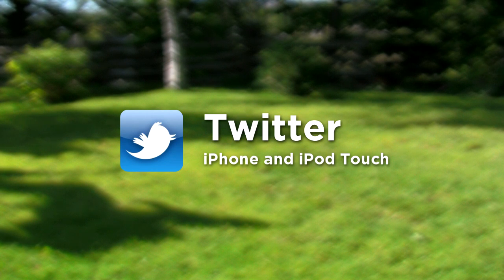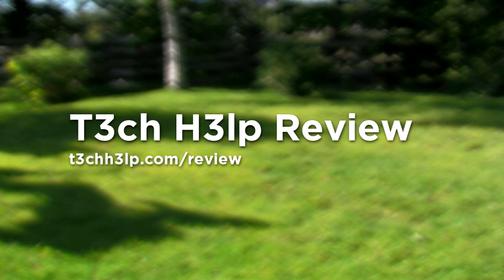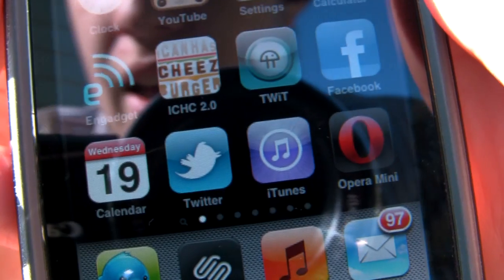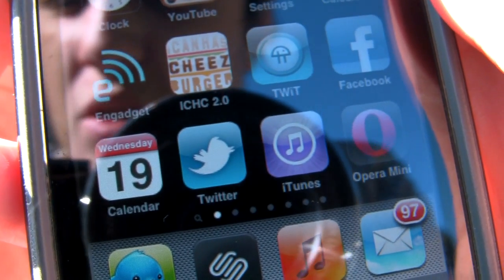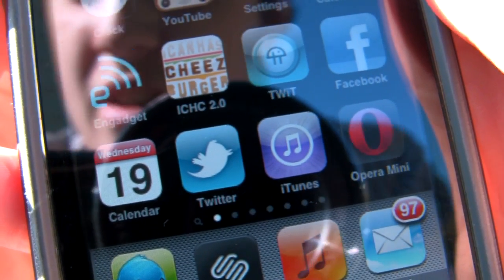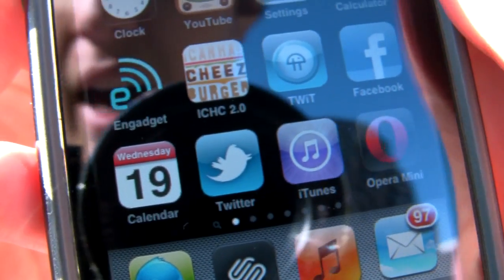Today I'm going to be showing you a bit of what's new with Twitter on the iPhone and iPod Touch. Twitter just launched today their new app for iPhone and iPod Touch, which was previously known as Tweety. That's what you'll see when you first get Twitter. Sorry about the wind out here. It's basically just the normal default avatar icon.